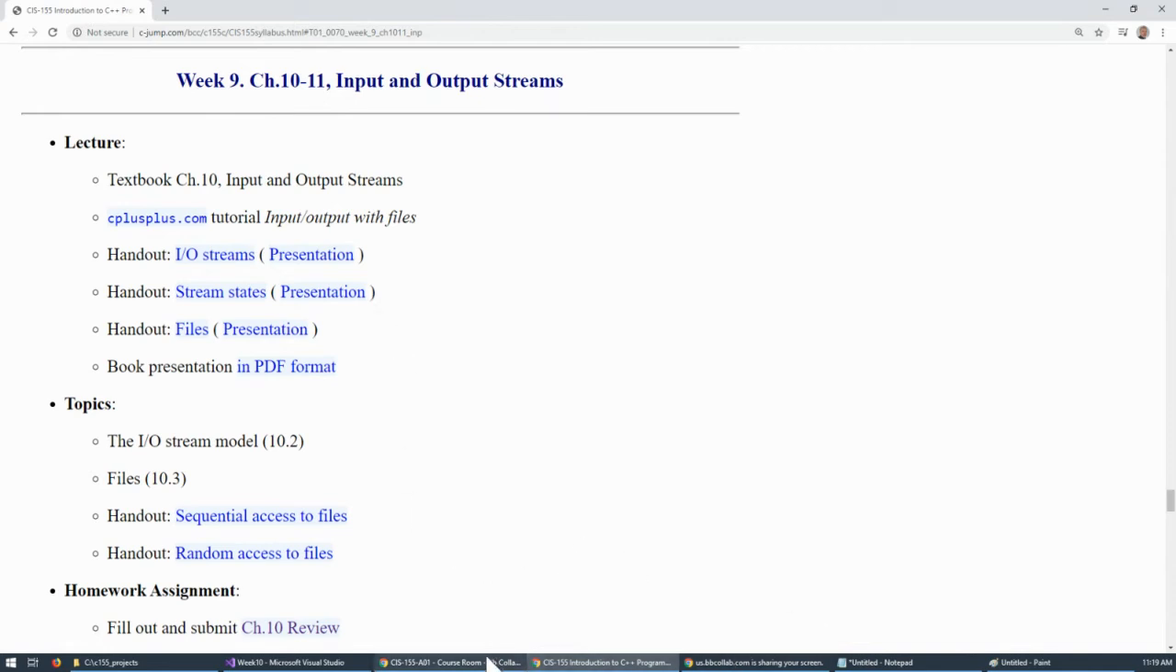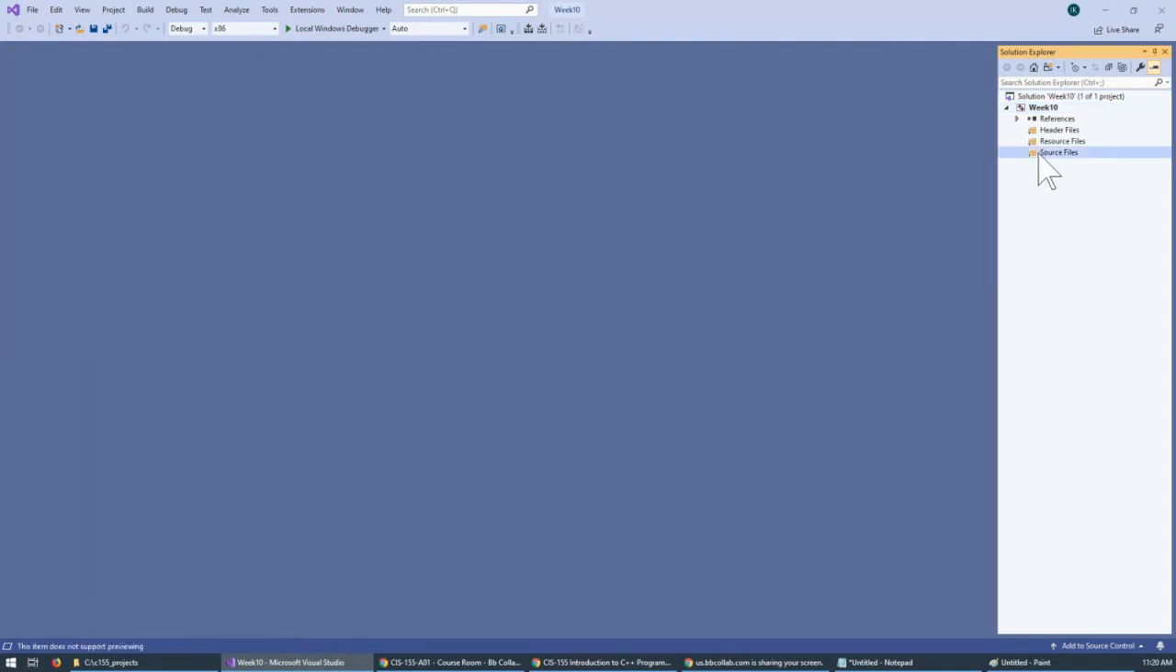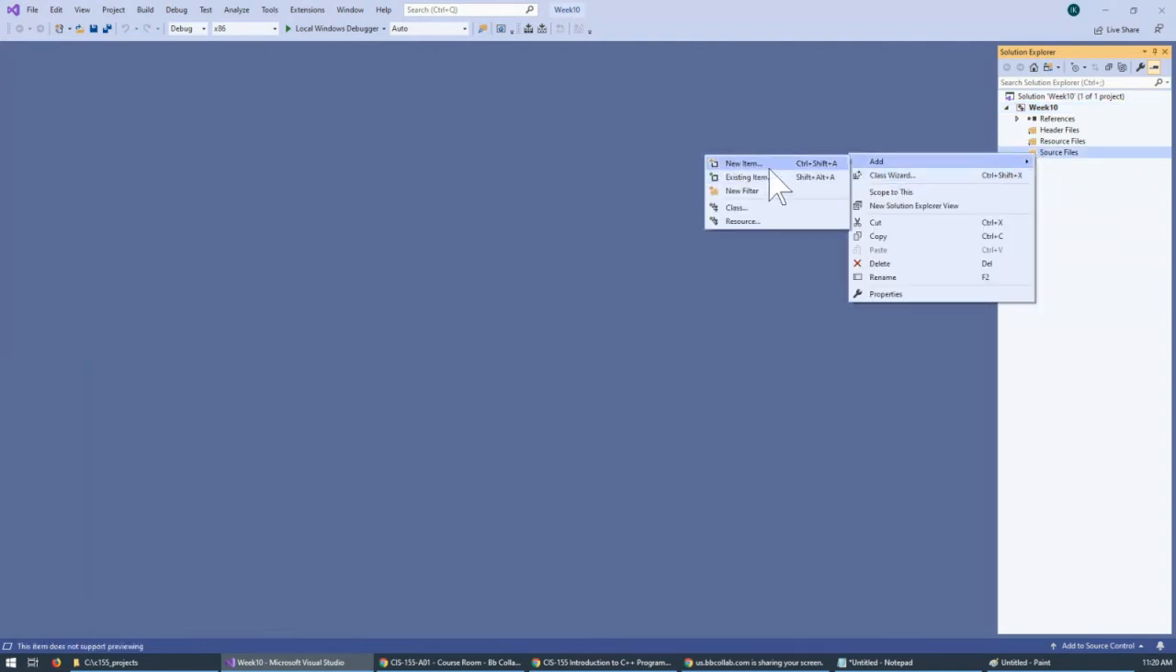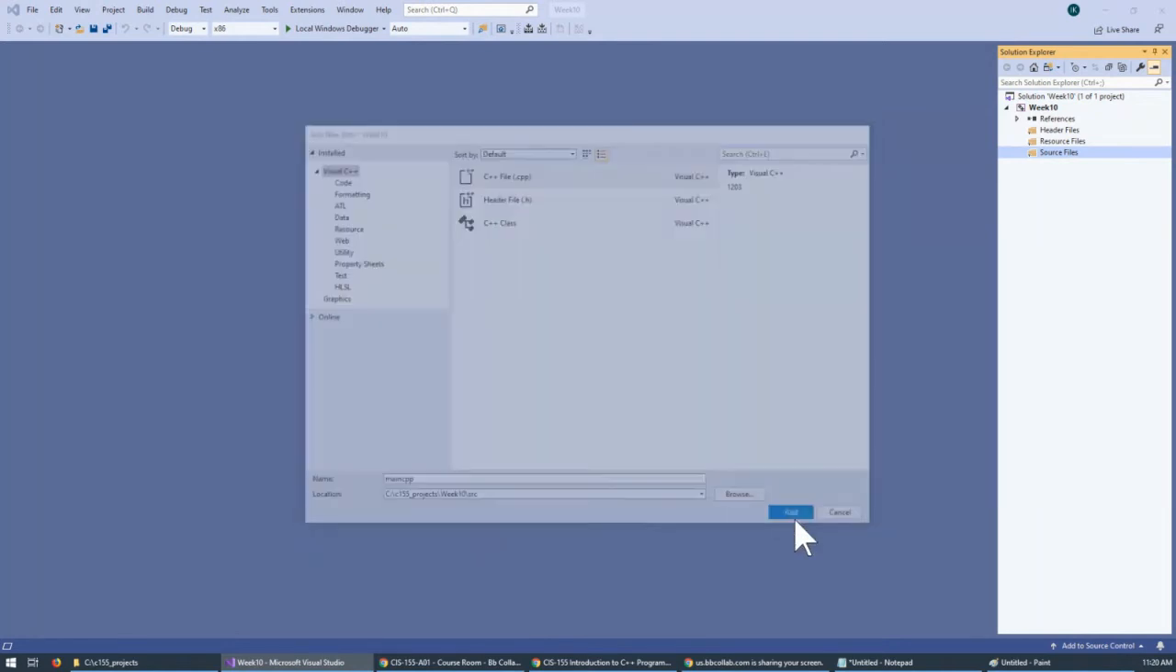Excuse me. I already started a project here, which at the current state is just an empty project, but I'm going to add a new source file. And I'm going to name this source file main.cpp to start our presentation. And as usual, I will push the source file to the source subfolder, which will be created automatically for me in my project. And just click Add.